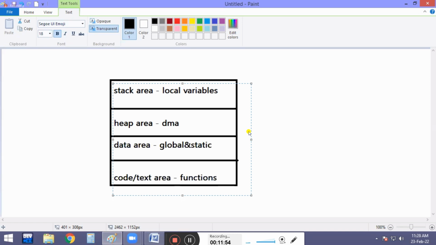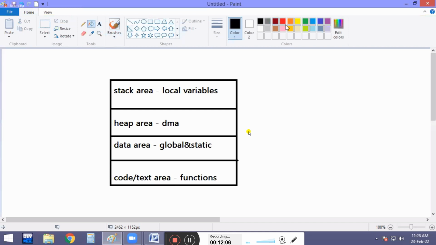Like this, the total memory is divided into how many areas, guys? 4 areas: stack area, heap area, data area, code or text area. And the dynamic memory is created only in which area? Heap area. It is another important thing.